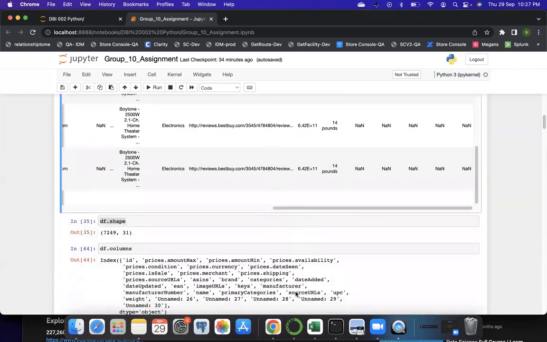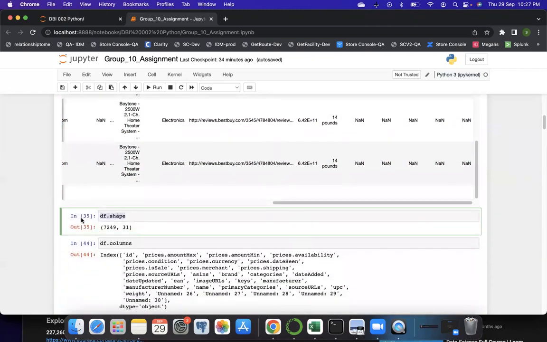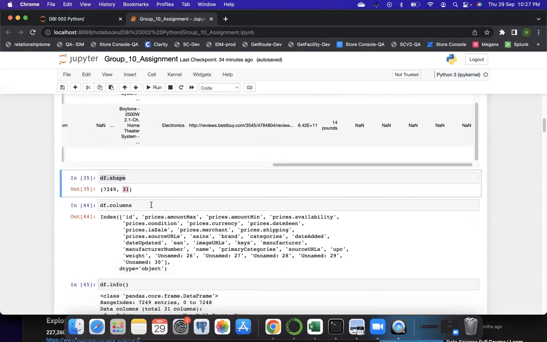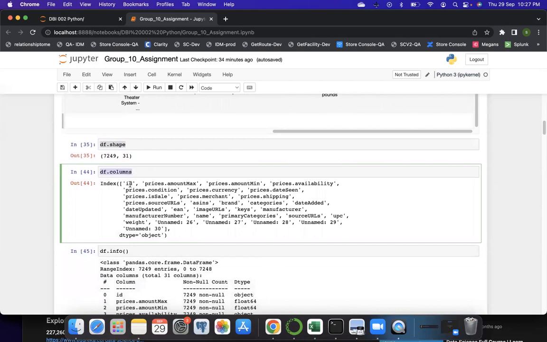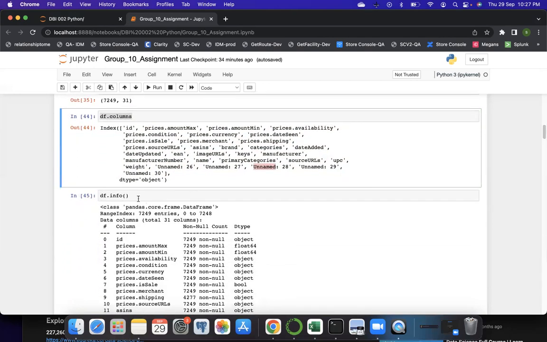So moving on, the next step that we are doing is to understand the number of rows and columns that I have in my data set. So I have 7249 rows and 31 columns. The next step is to check the column names. So when I run this query, it is giving me the column names, some of which are unnamed.